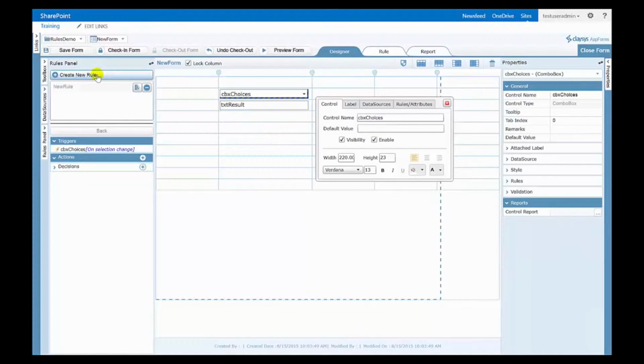Now, the first thing you need to know is that whenever you create a new rule in the AppForms designer, it will have a name of simply new rule. So you're going to want to change that to be something more meaningful in your solution. So to do that, you click the edit button, the text becomes highlighted, and now you can provide a more meaningful name. All right, once that's done, let's continue down.